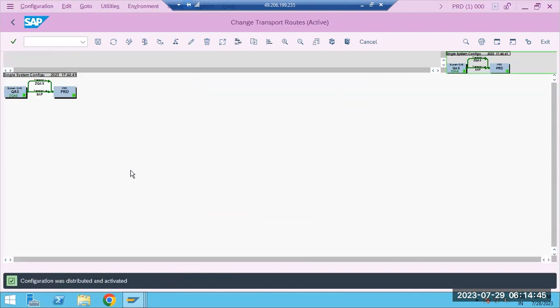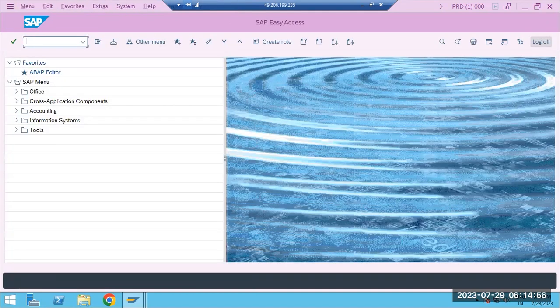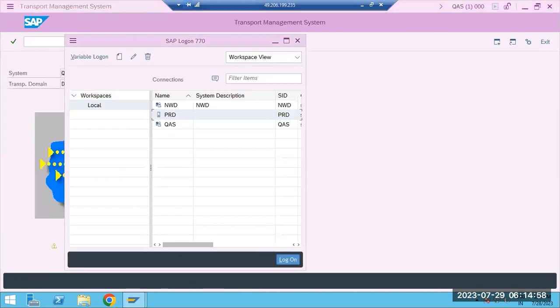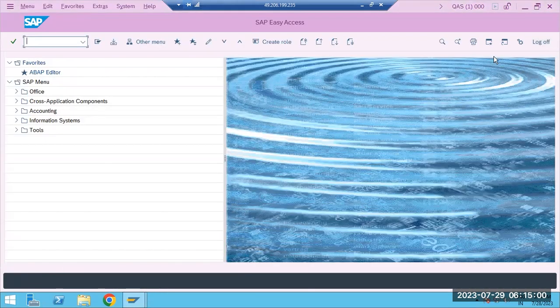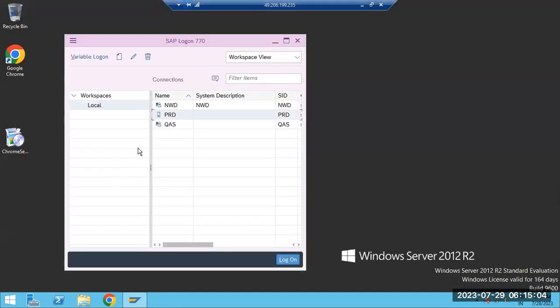For this topic, the TMS configuration is important. That's why I'm just explaining this. Okay, the TMS configuration is done. So what do we have to do now?